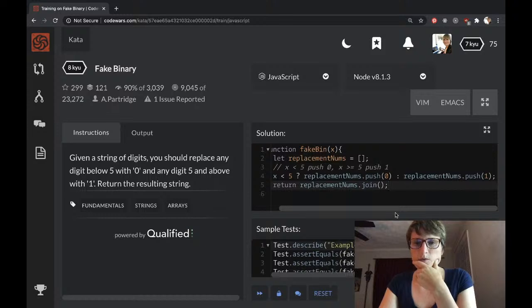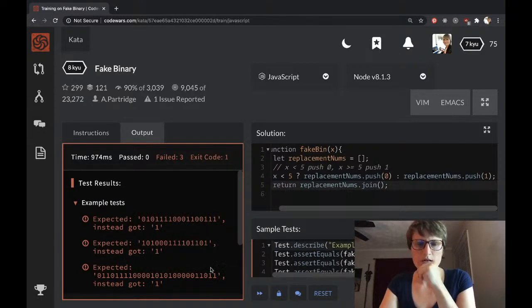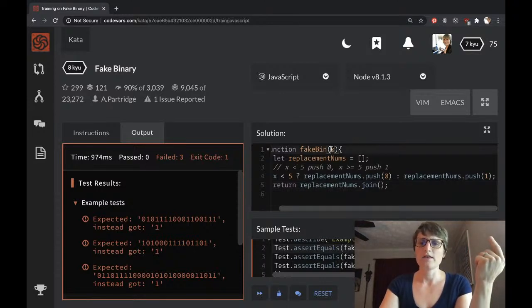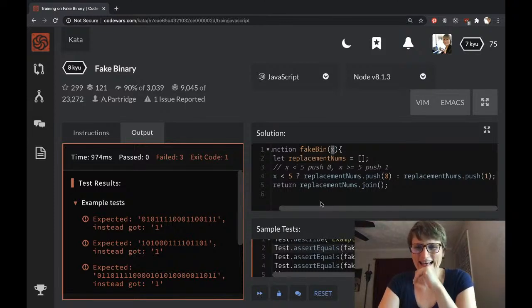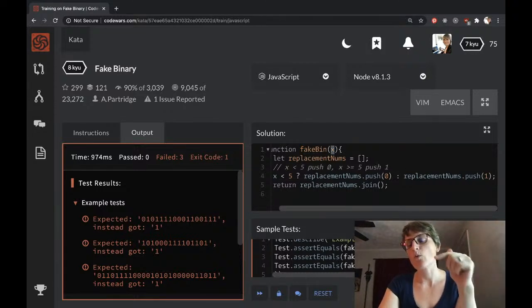Let's see if that did it. One thing I'm thinking about is whether I need to have quotes in here or not. I don't think so. Nope. Expected blah blah blah, instead got 1. Oh, wait a minute. Okay, sorry. Look at this. This would only work if this was a single number. Sorry, gotta go back here. This is a whole bunch of numbers, and I want to run this for each one of them.